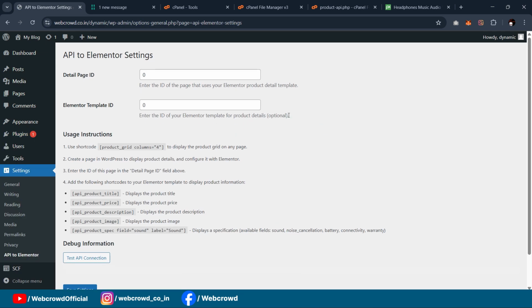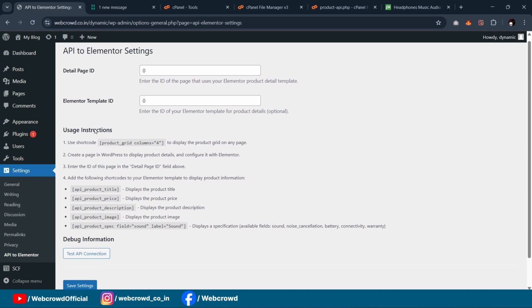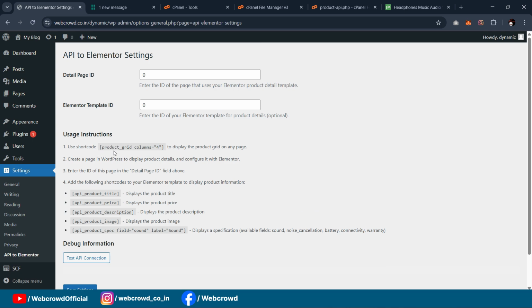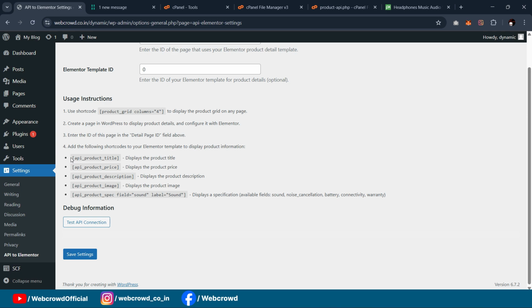So how does it work? First of all, we have some fields, detail page ID and Elementor template ID, so that the plugin will automatically recognize that page and the template to apply. Okay, so that's why it is mandatory to put the page ID here and the Elementor template ID as well. And here you will see some usage instructions like the shortcut to show the products, and other shortcuts as well, like API pro title, price, description, etc.